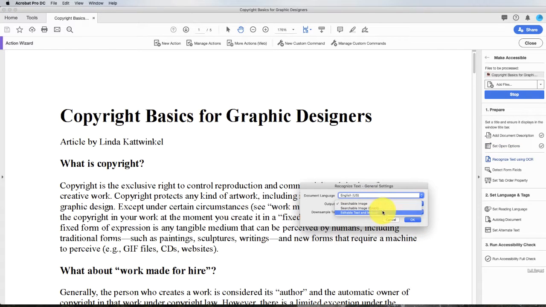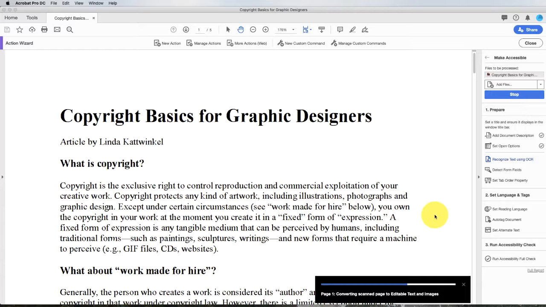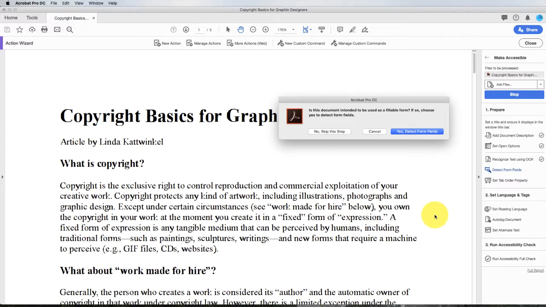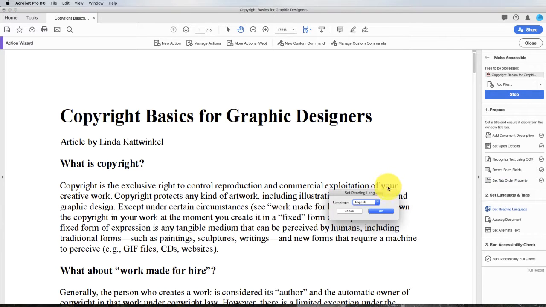Make sure you go to Editable Text and Images. And this will recognize the text within the document. If you have fillable forms, choose this, otherwise skip it. Set the language.